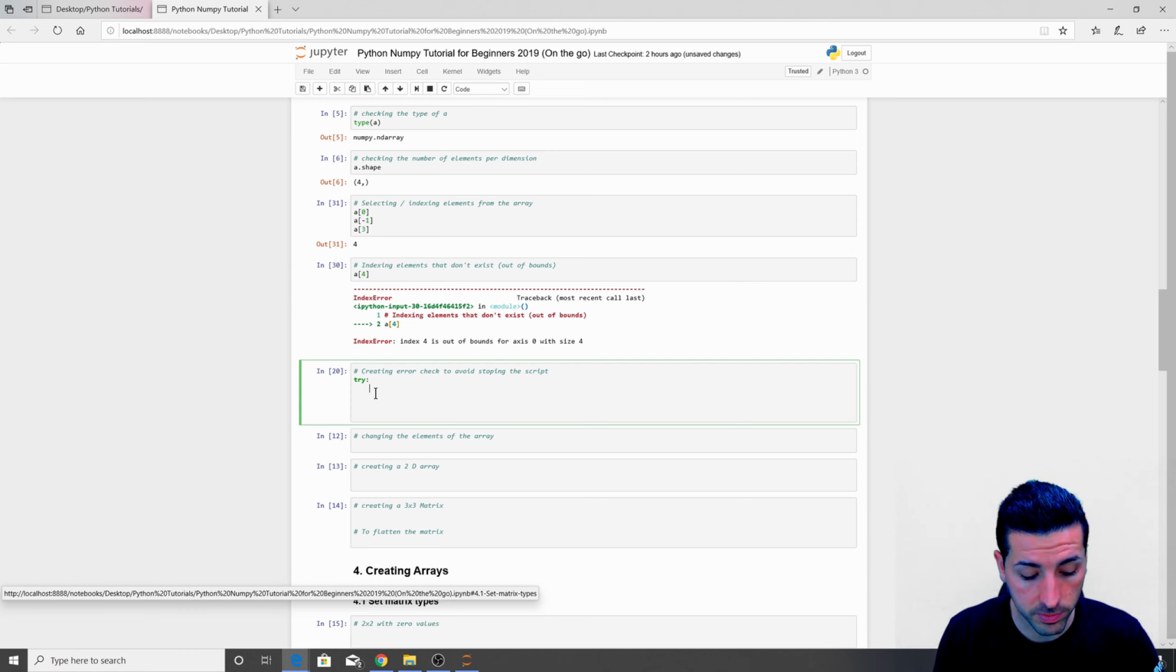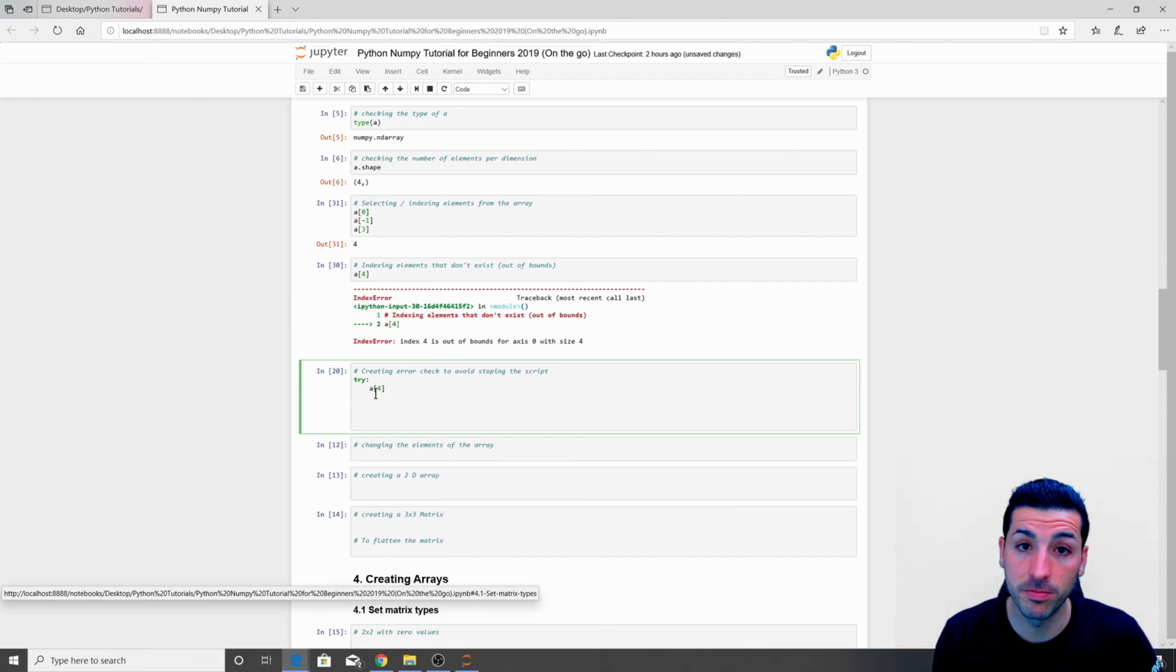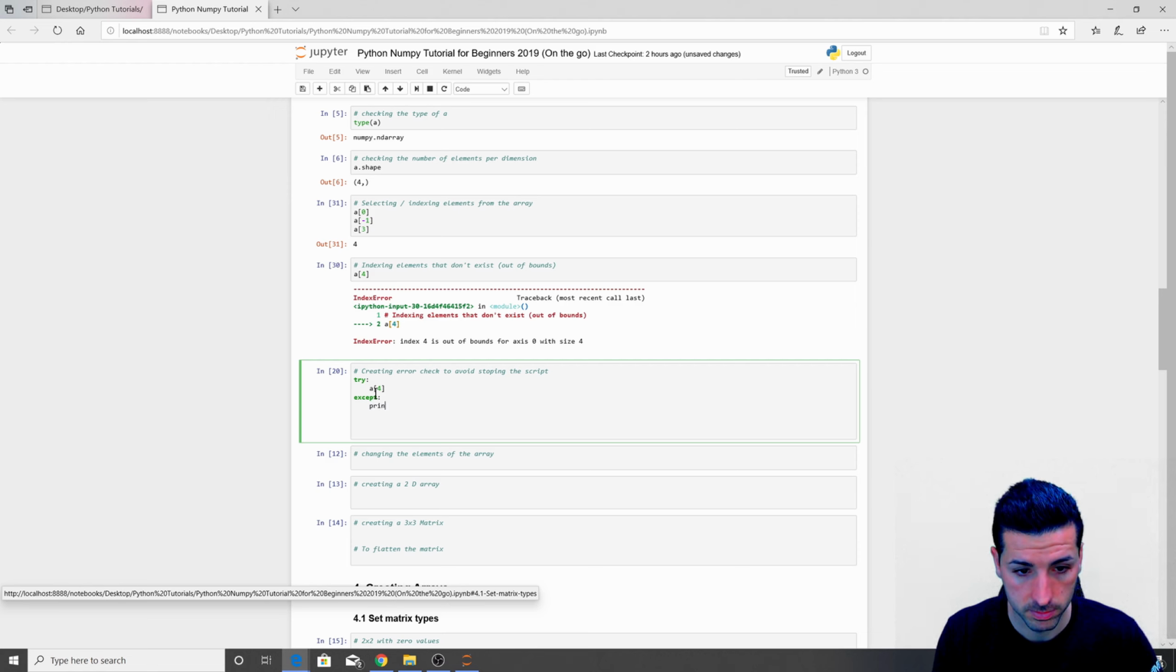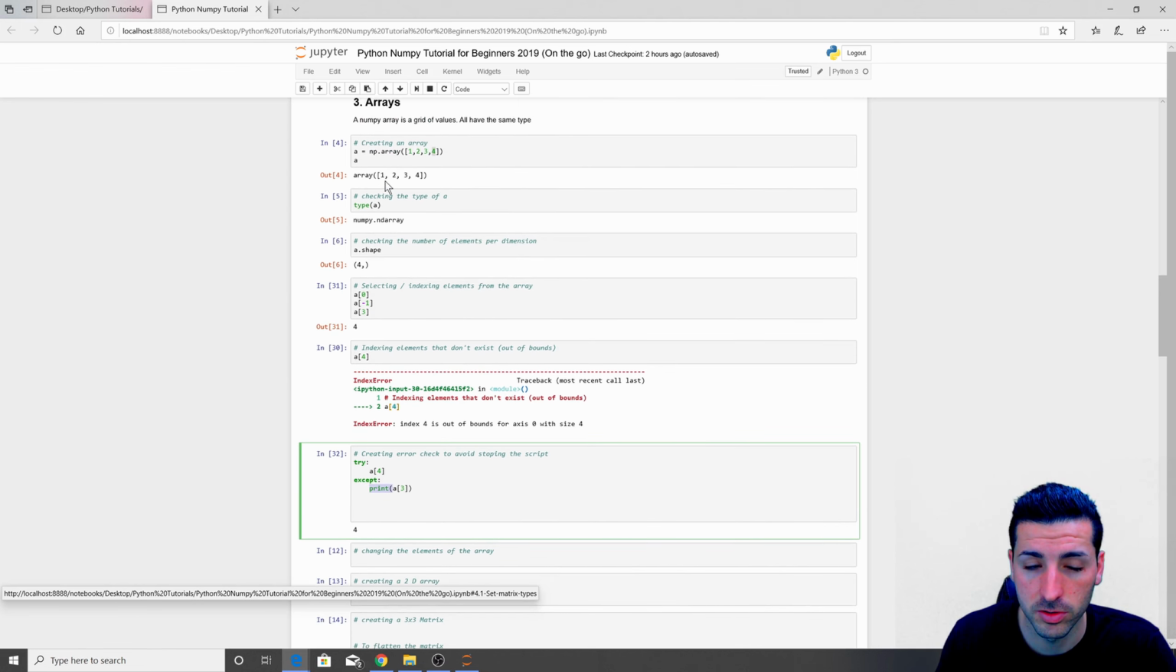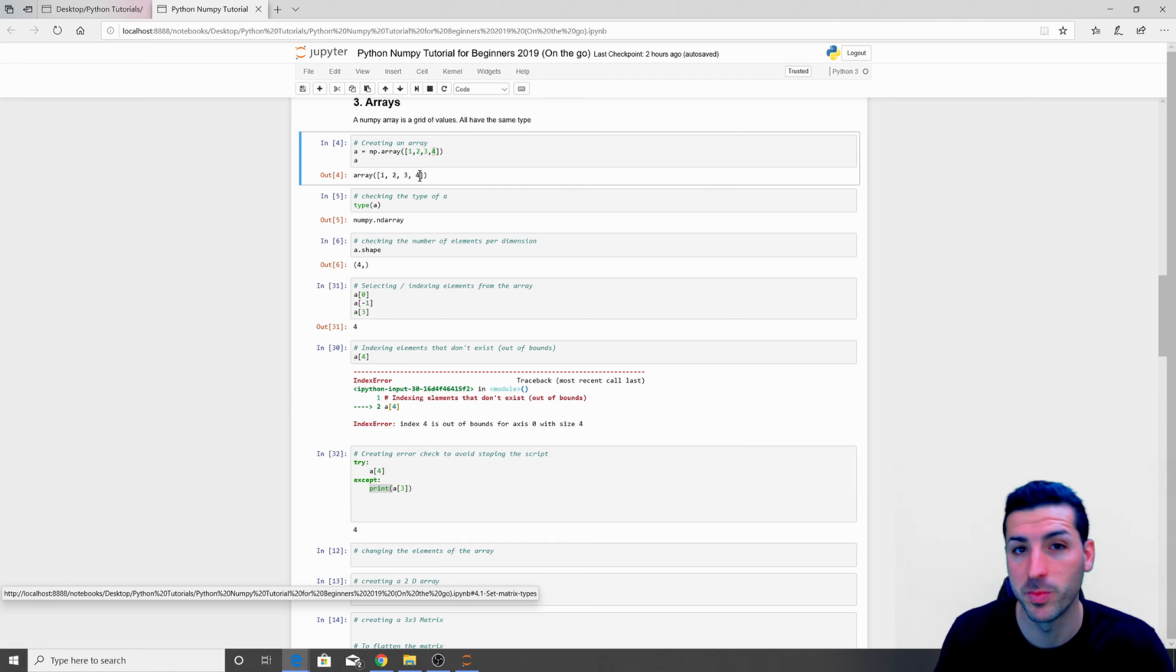So now I can say if a square brackets 4, try a4. However, if this gives me an error, I can say except, and then colon, and say print a3. So if I run this now, as you can see, it tried the first one, a4, it gave me the error, and then it moved on, except printed a3. So a3 is the fourth number, because remember it starts from 0, so it gave me number 4.